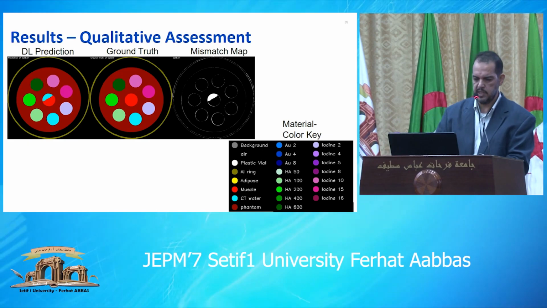And so these are the results. So here you have the deep learning. First of all, this is the ground truth, and it is color-coded for the different materials. So here is the color code. For example, this dark green is hydroxyapatite 800 concentration. The red is muscle, and so on. So these are the different materials.